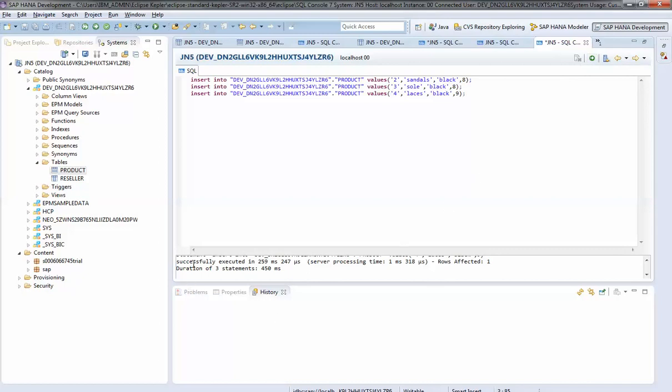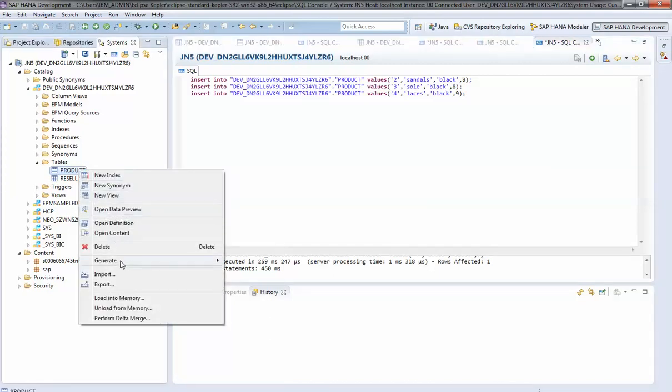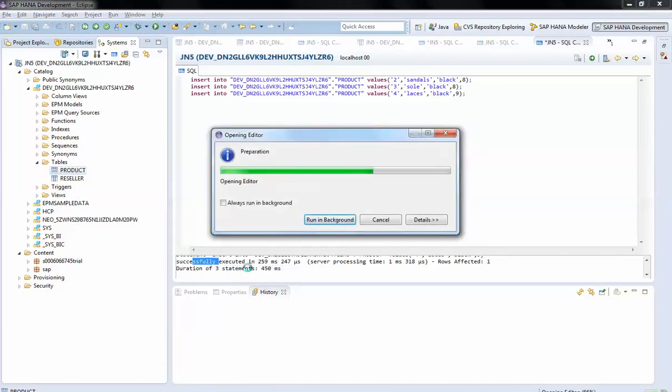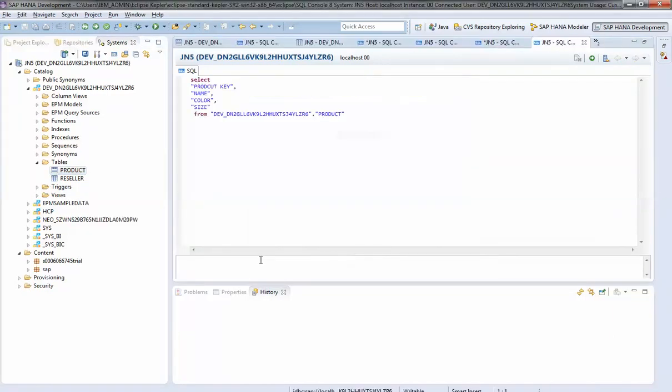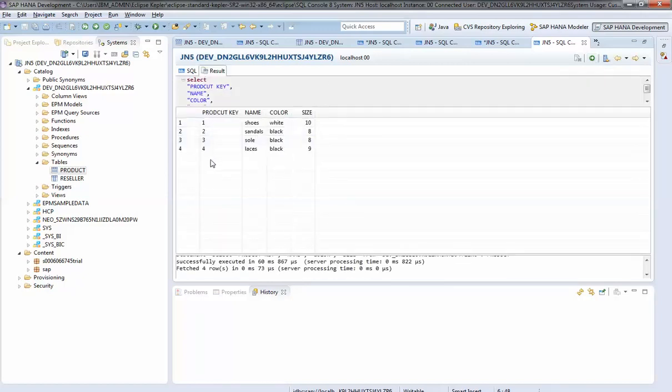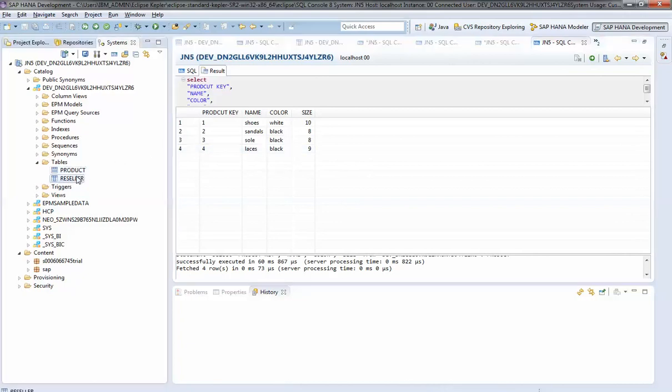You can see here it's successfully executed, and now let's just select the data. Now this is again the select statement, and you can just execute it, and here is the data which you had inserted. The same way you can insert the data in this table.